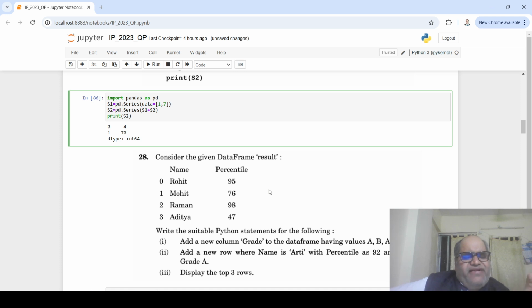So say if you have created a data frame out of this table for name and percentile in whatever convention that you are comfortable with, we have talked about so many, right? Dictionary based approach, list of list based approach, and then several others. I think the one that should work best for you here, in my opinion, is you create a dictionary where you have a key as a column name and a list of items as the values. So you could have name as a key and then Rohit, Mohit in a list. You can have percentile as a key and then 95, 76, etc. in a list, right? So that will help you create it.